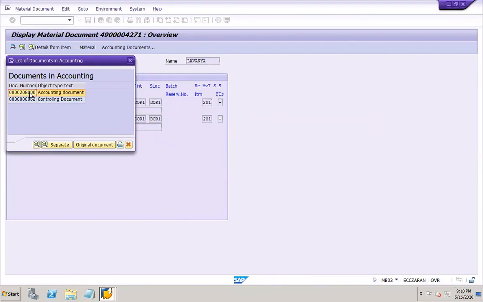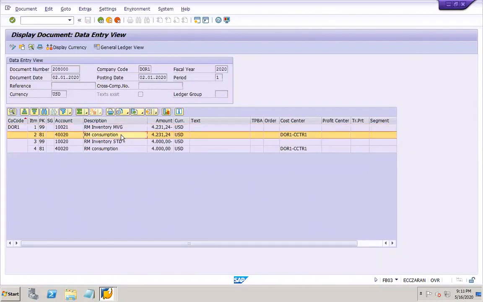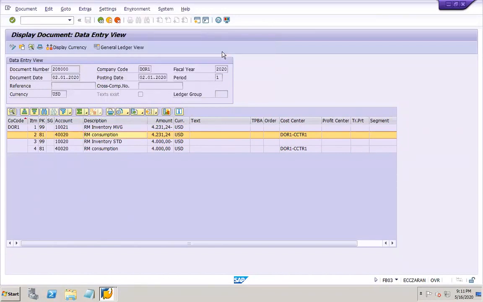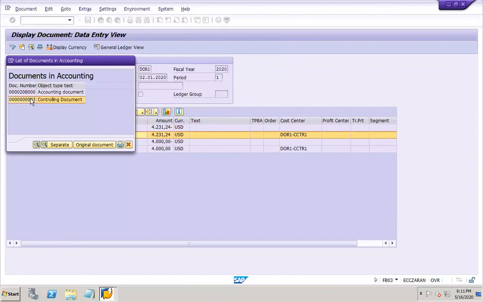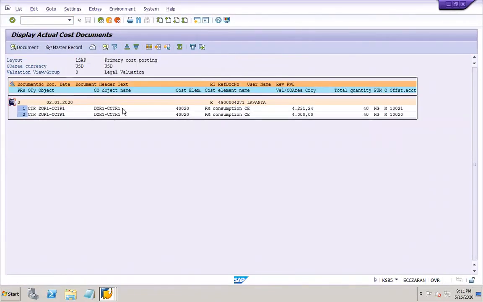Now let us see. I click on accounting document, consumption GL account, which is a cost element got updated. And if you go to environment, document, environment, accounting documents, controlling document is also there. Okay, posted on the cost center.